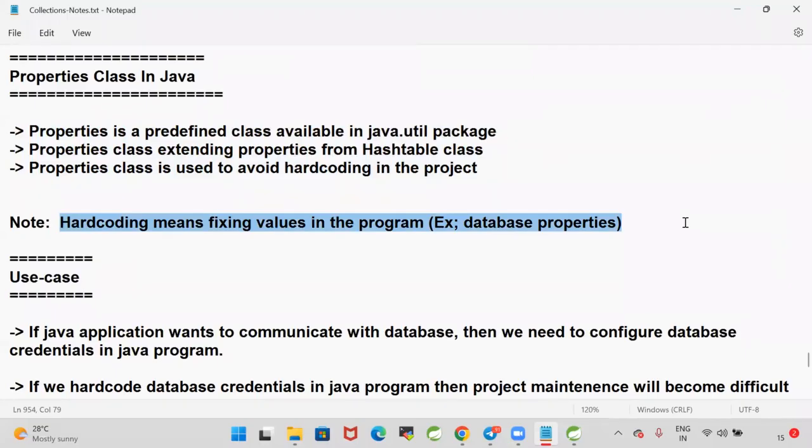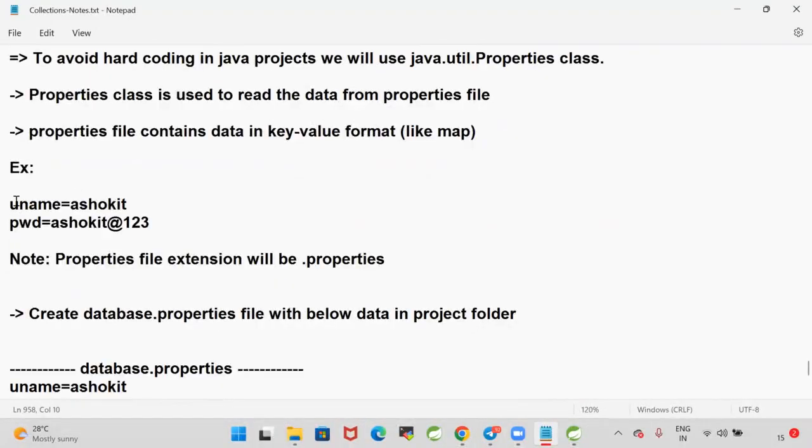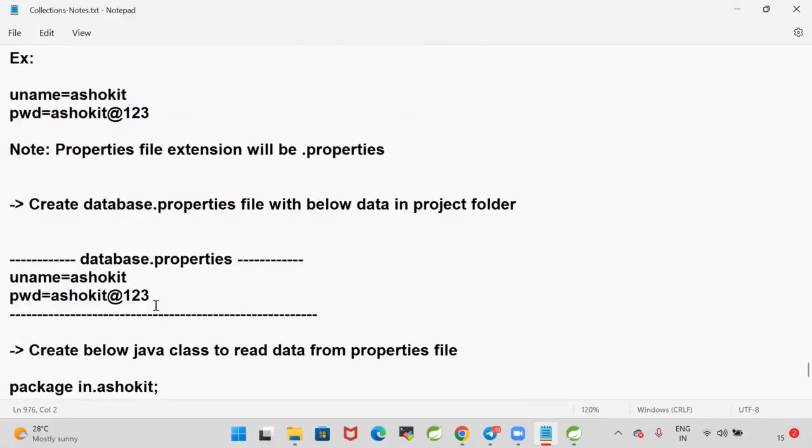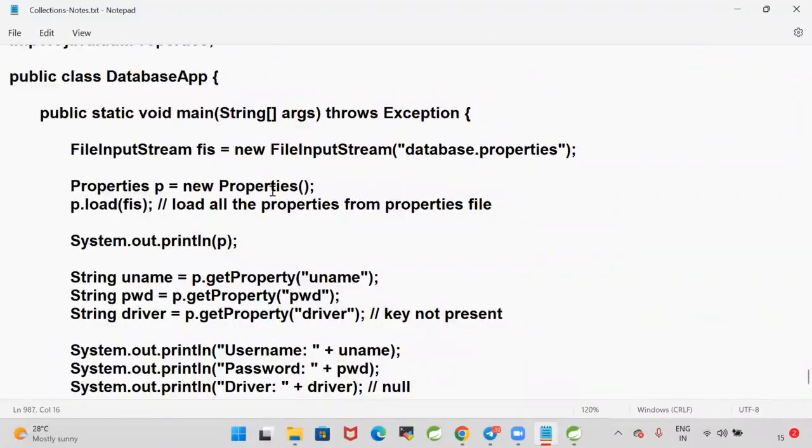For example, if you use database properties directly in the Java program, the project will become tightly coupled with the properties. Tomorrow, if we change the database properties, then we need to change our Java program also. To avoid that problem, we are using a properties file. Whatever properties we want to use in our application, we will keep in the properties file, and our Java program is going to load the properties file using the Properties class.